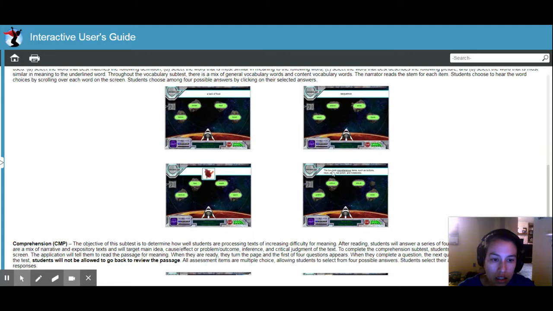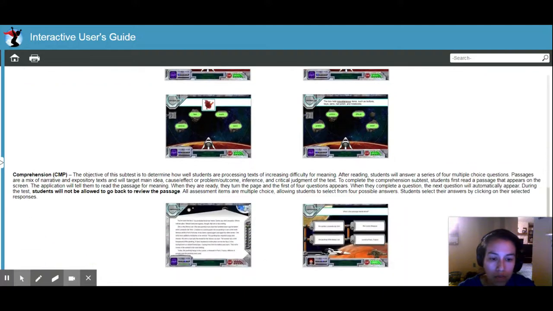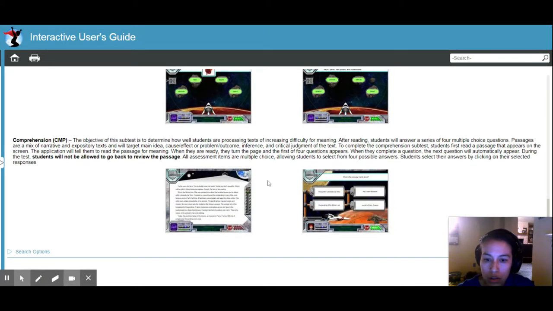Here it has a sentence, so as it gets more advanced, it has a whole sentence, and then you have to pick, using context clues, which word fits there. Okay, so remember to try your best on those.